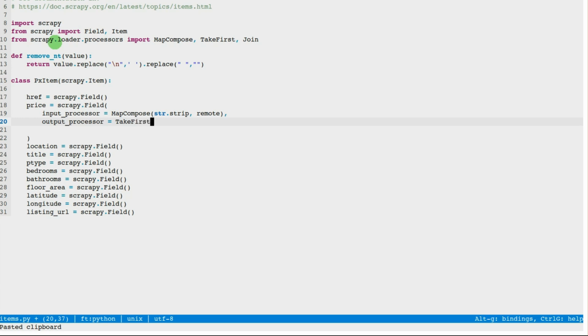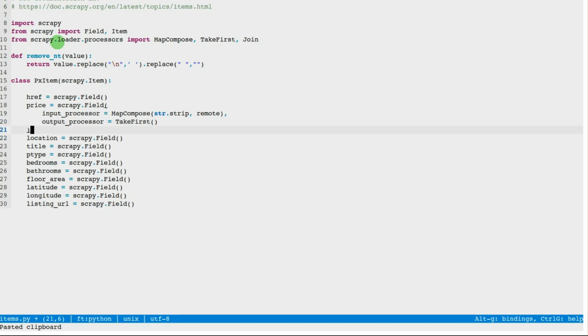And take first just means take the first output from that. So if you get a string of, say, 1, 2, 3, it just wants to take the first output from it. Read the Scrapy documentation for full details of all this. Don't just take my word for it.